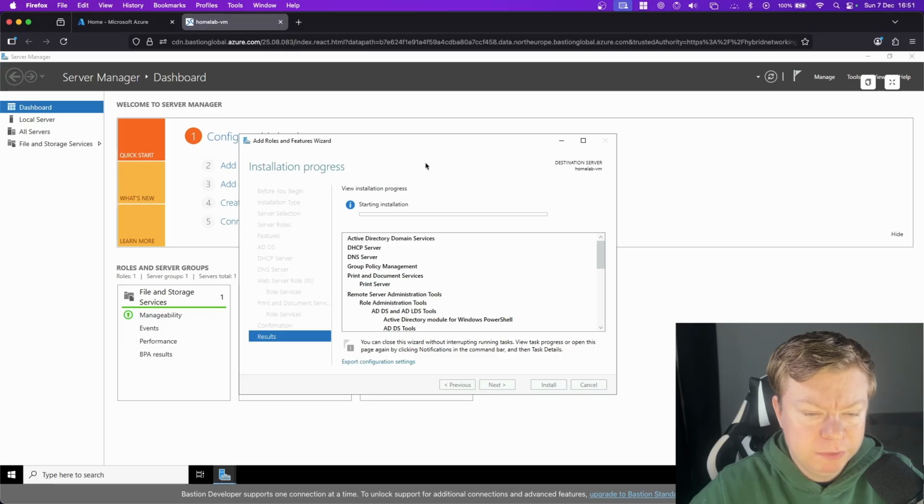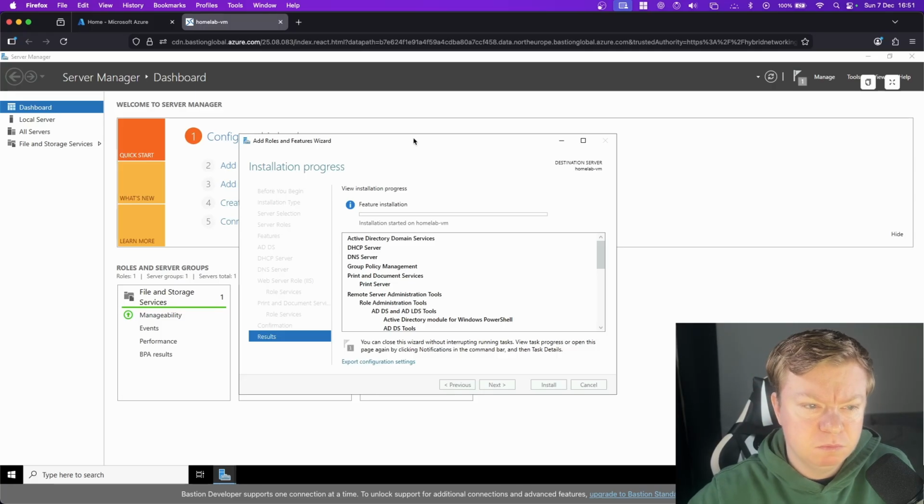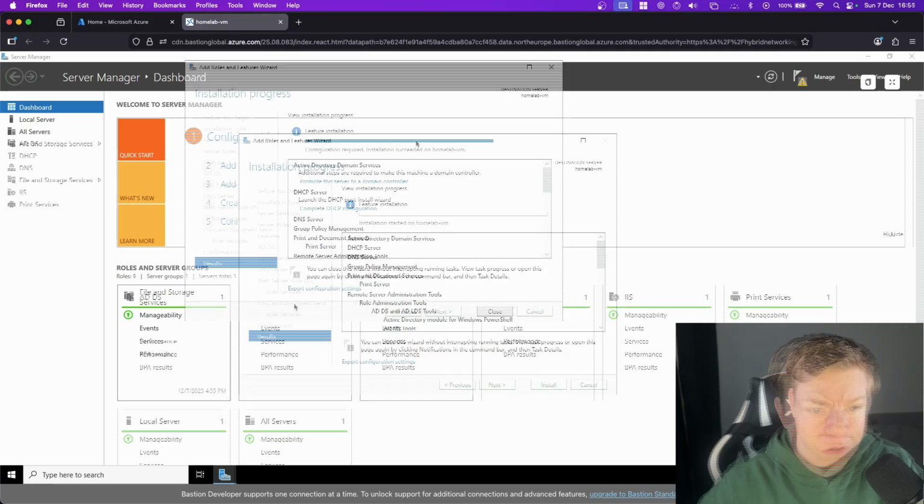Then it will probably prompt us to restart the machine, the virtual machine, after this. But if it doesn't, we will restart it anyway, just to be safe. But yeah, let this install, and it'll be about 5 minutes.